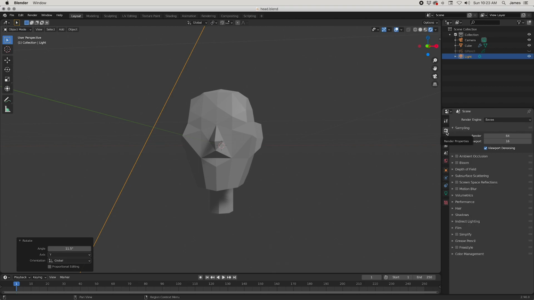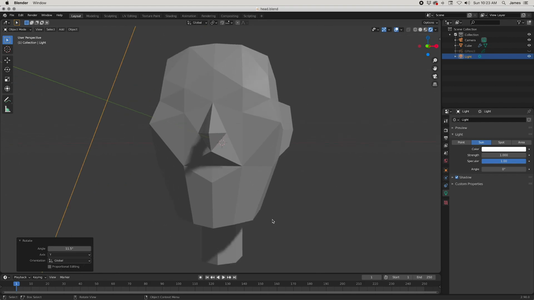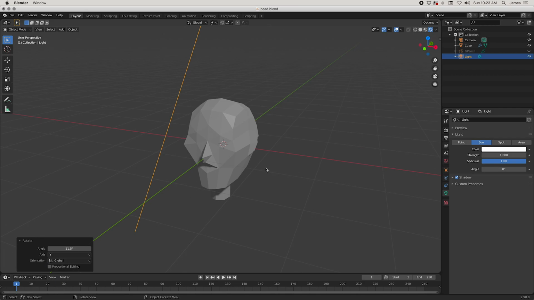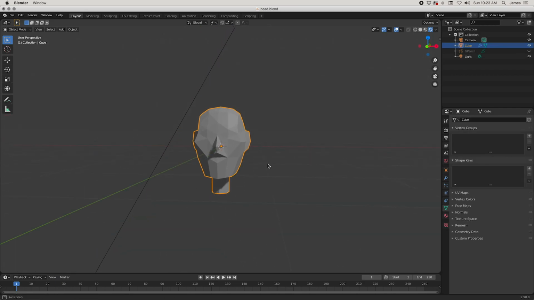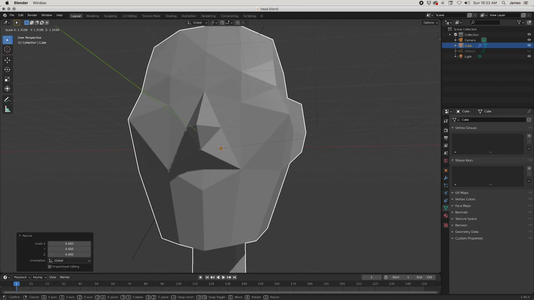We'll go into, what's this called? Render properties, shadows. You can basically just increase the awesomeness of the shadows here. High bit depth sounds nice, soft shadows sounds nice. And then also under the light properties, let's change this angle to 0. It's still kind of garbage. This is what happens when you have very low poly, the shadows sometimes don't look as good. But if I just scale this thing up, that's looking better.